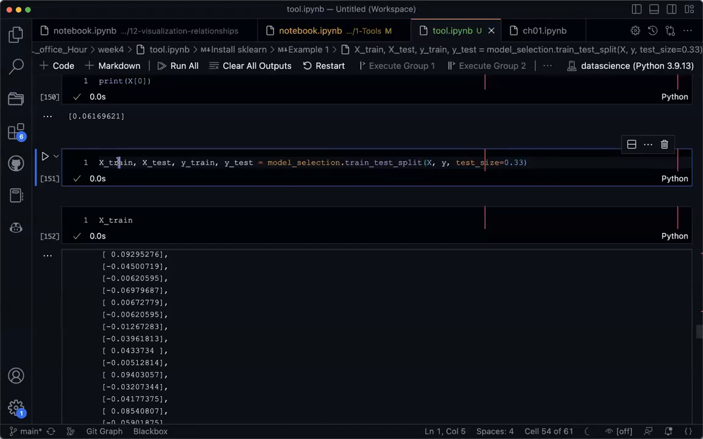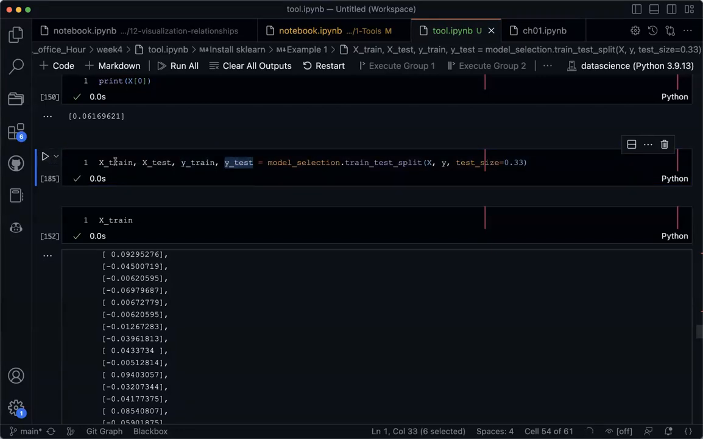But this one, you can see, will return four things. The first thing it will return is X train, X test, Y train, Y test. This must be in this order. When you run them, they must be in this order: X train, X test, Y train, Y test.